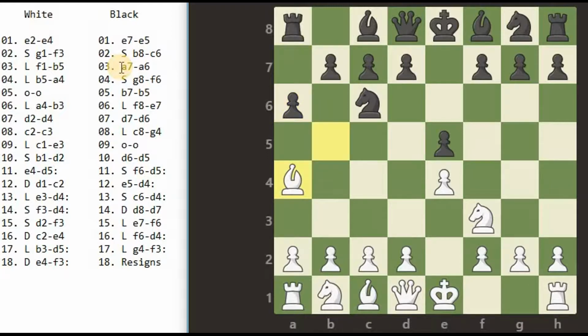Next, bishop goes to a4. So the symbol of bishop is L, initial square b5 and final square a4. So L, b5, a4. Black plays knight to f6. So the symbol S, initial square g8 and the final square f6.